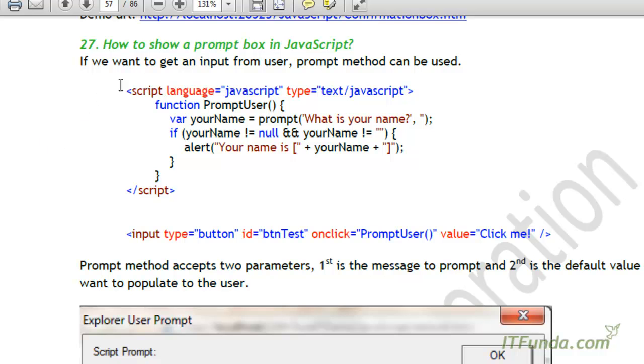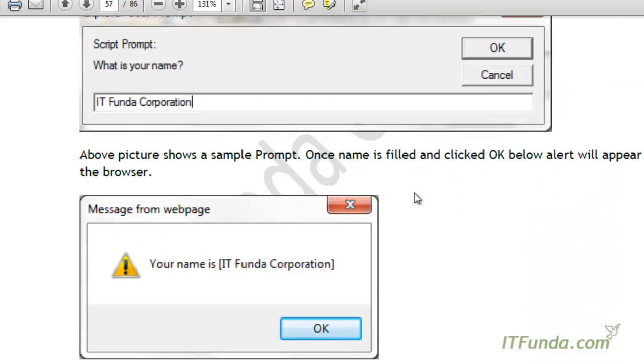Now the next how-to is how to show a prompt box in JavaScript. There might be a scenario where you want to get some input from the user in JavaScript. If you have that kind of scenario, then you can use this methodology where we show a prompt to the user with a text box, and whatever the user enters into the text box, we can catch it. So let me show you one example here.